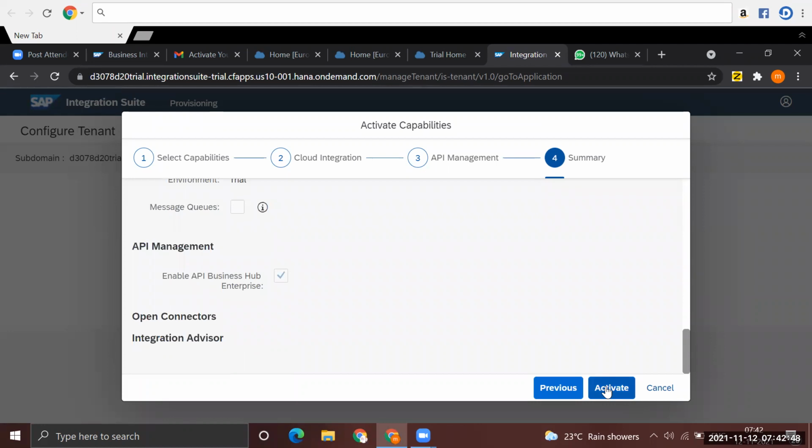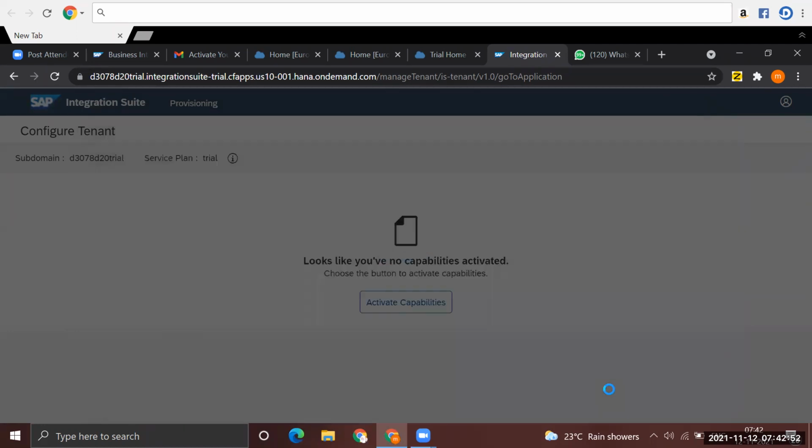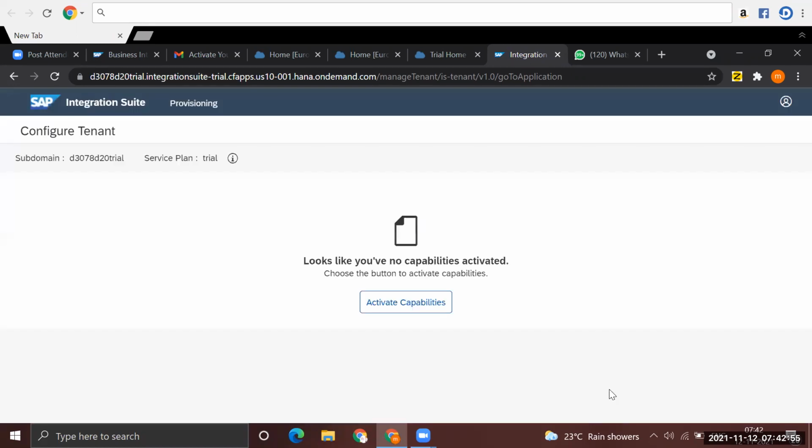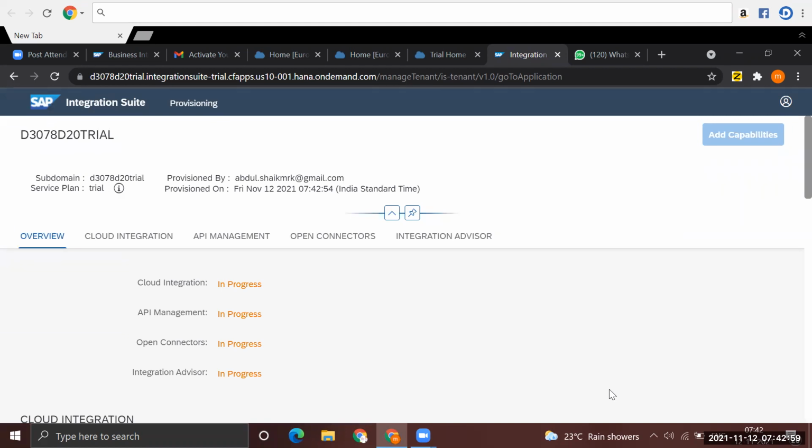Now click on activate. We'll get open connectors as well as integration advisor, everything you'll get here. Now I'm trying to activate the corresponding capabilities from the integration suite here. We are enabling all these things: one is the cloud integration, one is the API management, one is the open connectors, one is the integration advisor, like that we are adding for your user ID here.